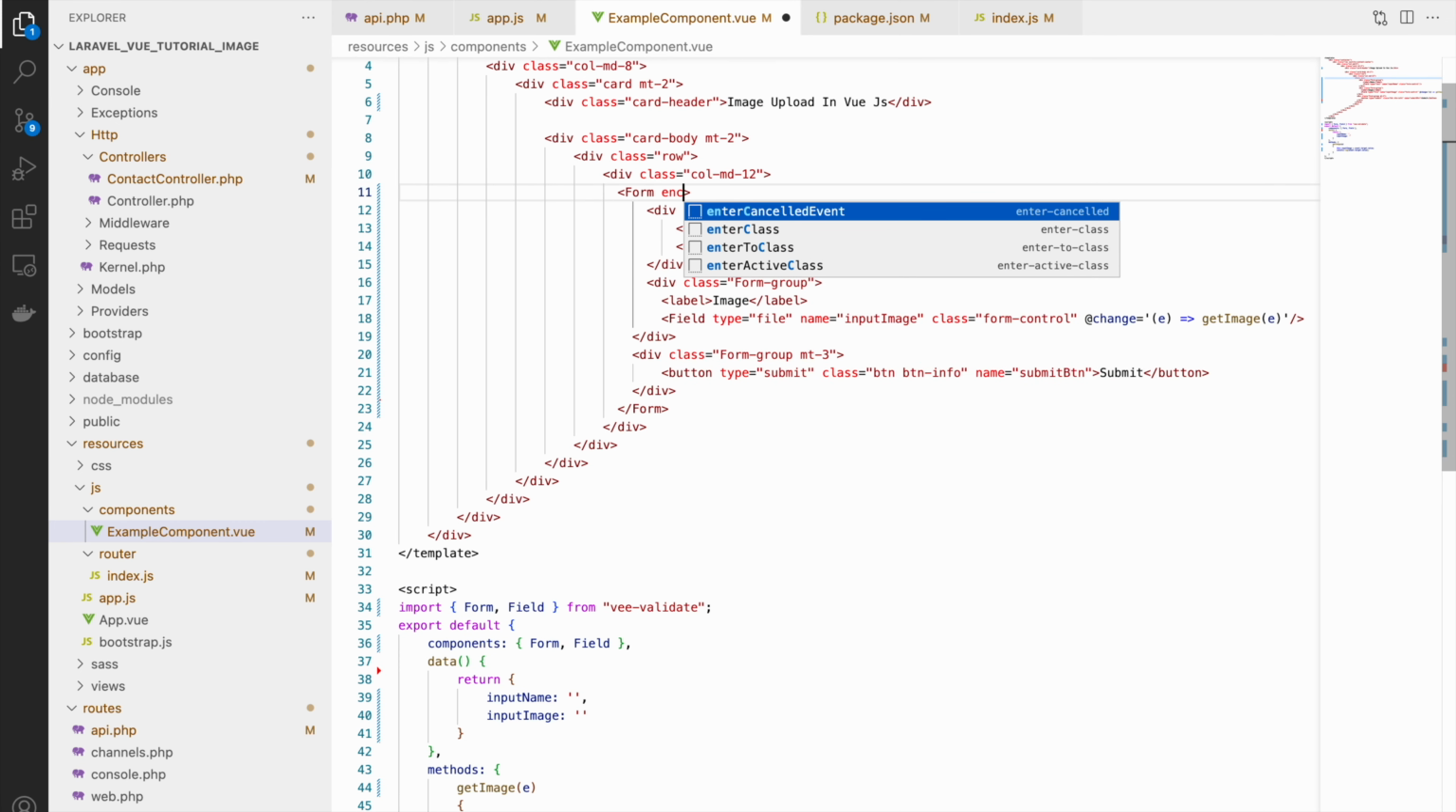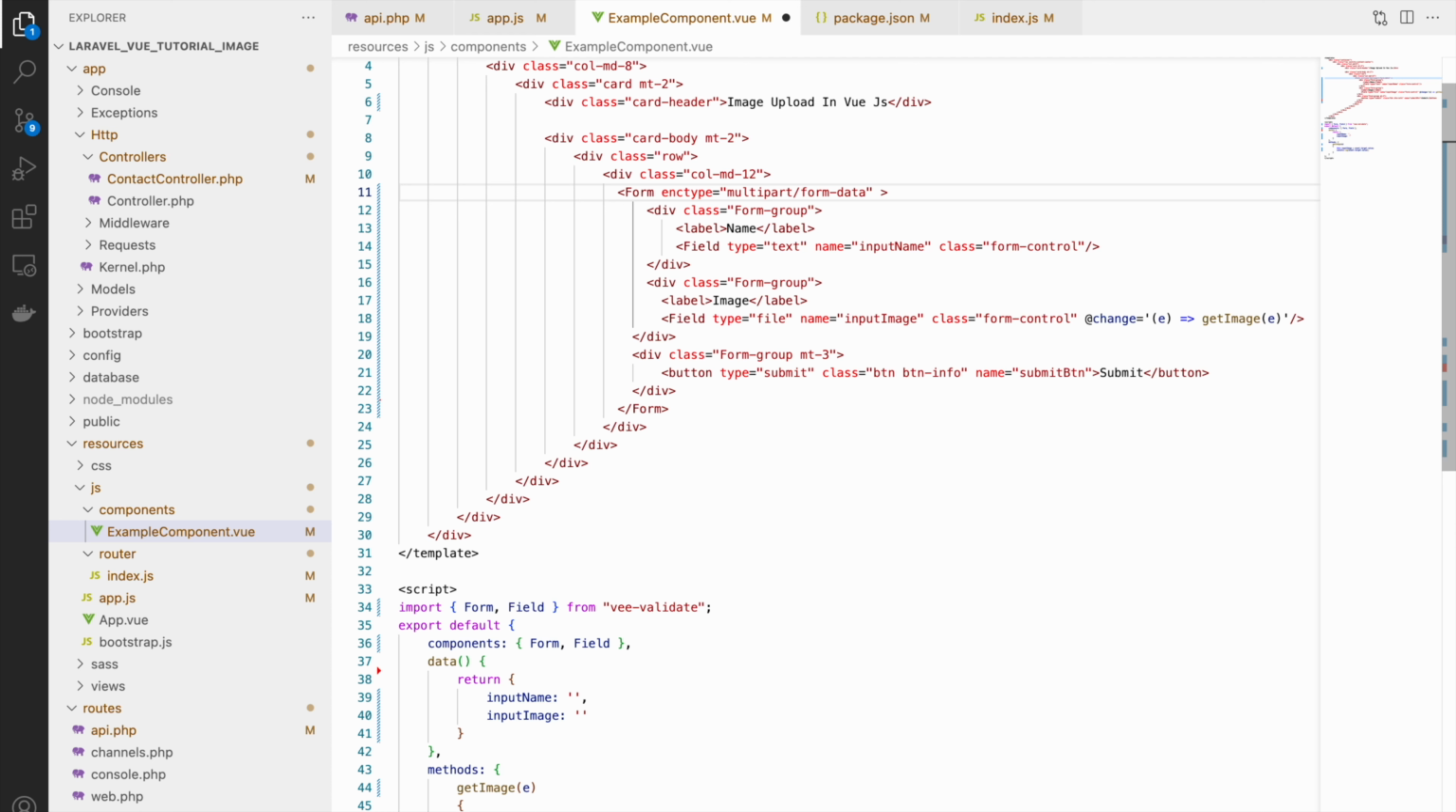So now let's write to form, because it's a multi-part form data. So write and type multipart/form-data, and @submit. So on submit we will be calling one function. So let's say handleSubmit.